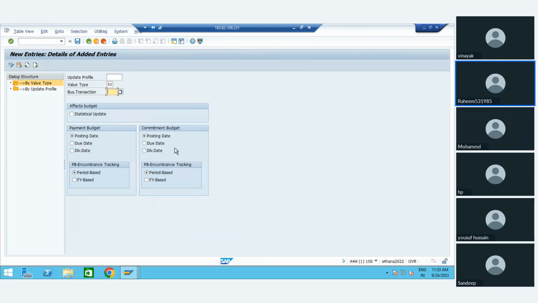Okay, so here you will change what will override based on the posting date. This will be payment budget. This will be commitment budget. And with the delivery date or due date.